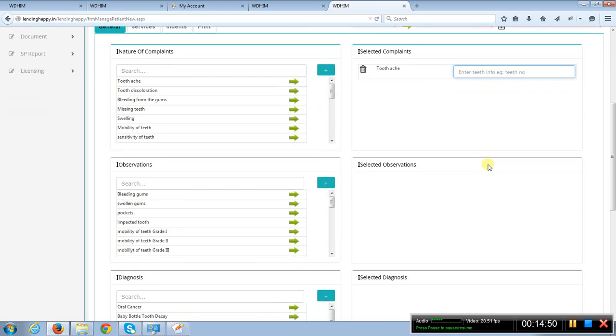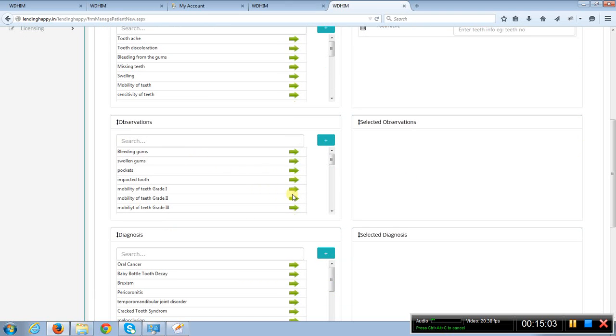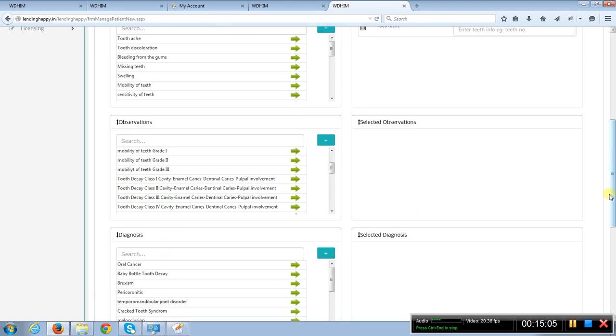That is up to the doctor, or the reception, or the user, how he wants to give it, but it is going to be alphanumeric. Whichever way he wants to give, he can give that. And second is observation, and third one is diagnosis.